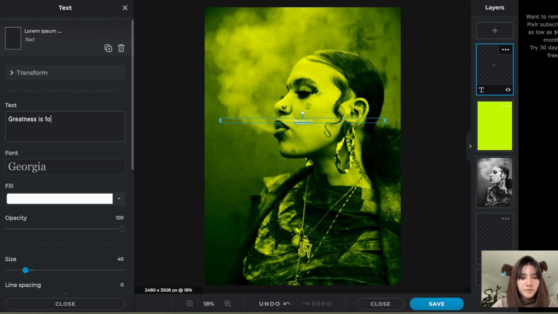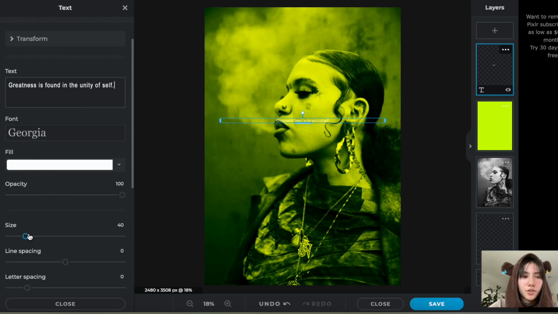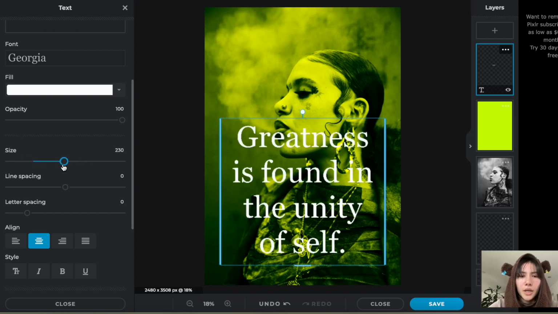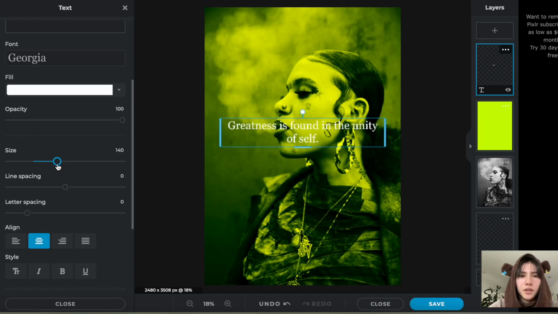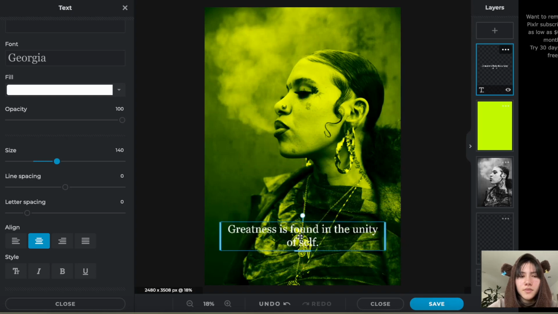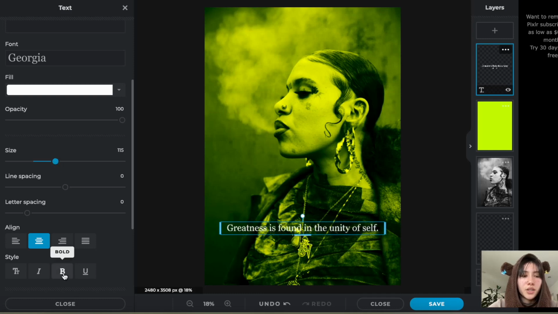Greatness is... as you can see, it's super small. You can't really see the text at all. So we're gonna swipe down. We're gonna go to size right here, okay? We're gonna make it bigger until we're happy with the size. That's fine. A little bit smaller. I think that's about right. We're gonna use the bold to make it pop a little more.